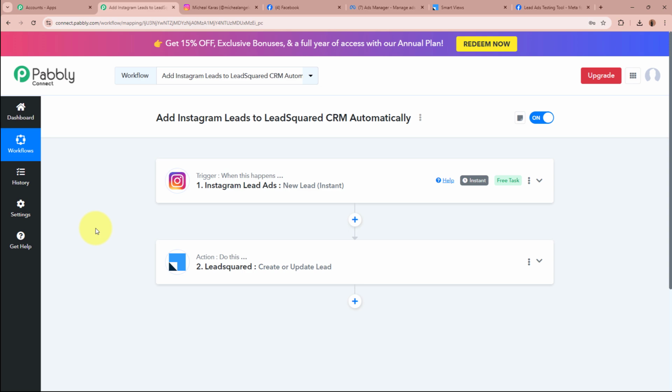So now to sum up till now what we have done, I am an owner of a digital marketing agency and I promote my business with the help of Instagram lead ads. My objective is that as soon as a new lead is going to be generated with the help of Instagram lead ads by any of my potential clients, automatically the new lead should be added to my LeadSquared CRM. And for that, we have created this amazing automation between Instagram lead ads and LeadSquared with the help of Pabbly Connect. And this is how you create this automation.